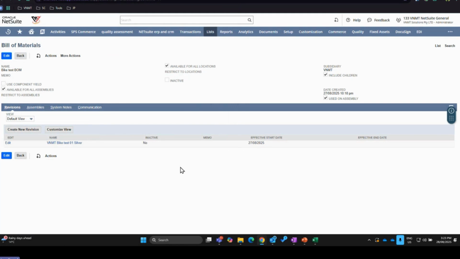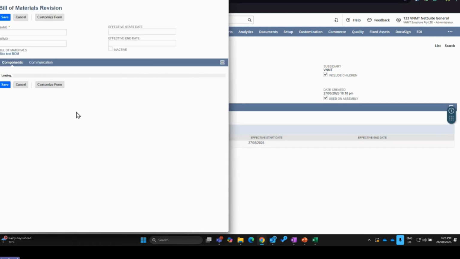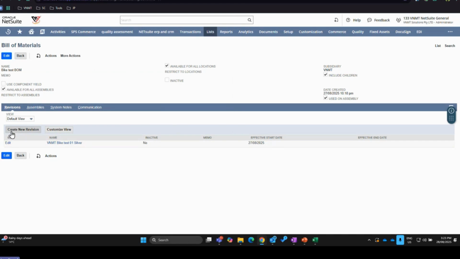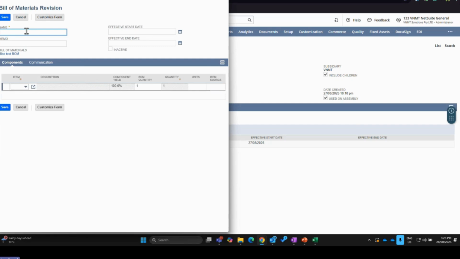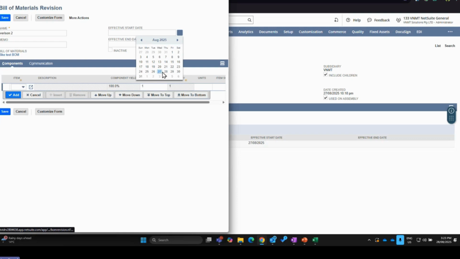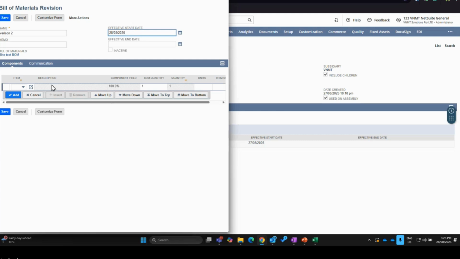Let's take an example here. So let's say I create a new revision. The name is version 2. And I will say that the start date is the 28th. From that date, this particular revision will be used whenever you create a work order for that particular assembly. The previous revision will not become inactive. It will still stay there for your reference purpose, but it won't be used in your day-to-day transactions anymore from that particular date.